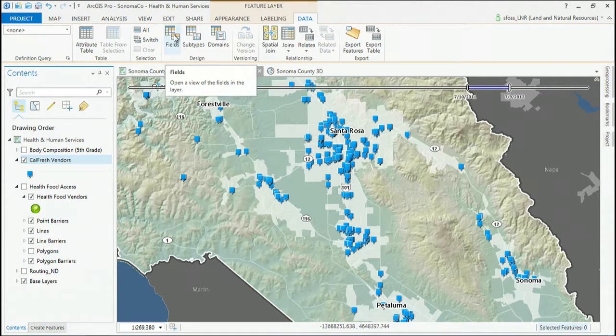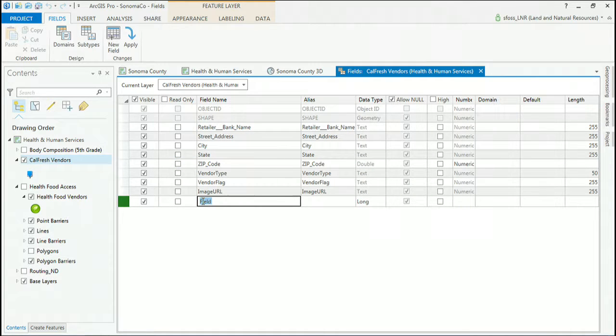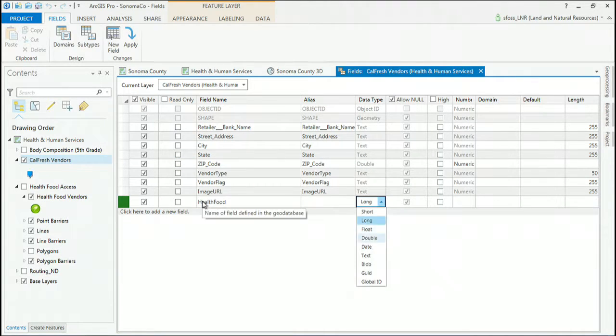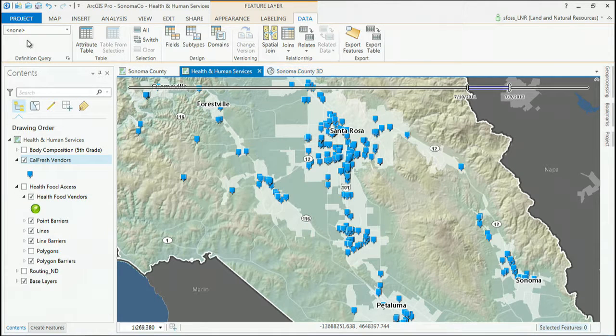And Pro gives you a simple Excel-like experience for working with your data. I'm going to add a field to flag which of the vendors offer healthy food options. So these would be things like farmers markets as opposed to gas stations, for example. Now that we've really easily added that field, we can calculate it.